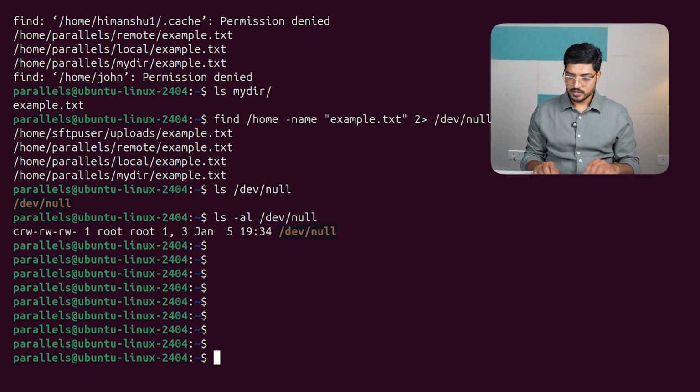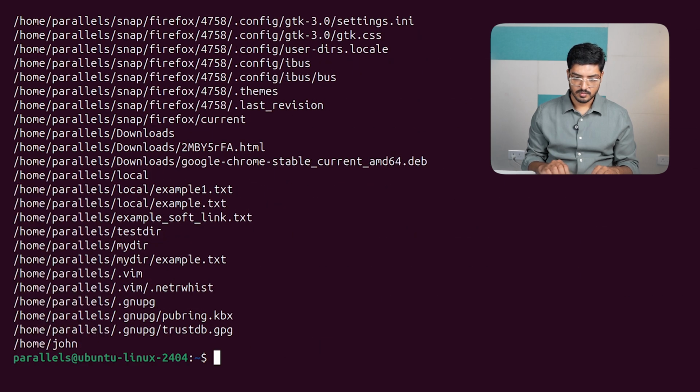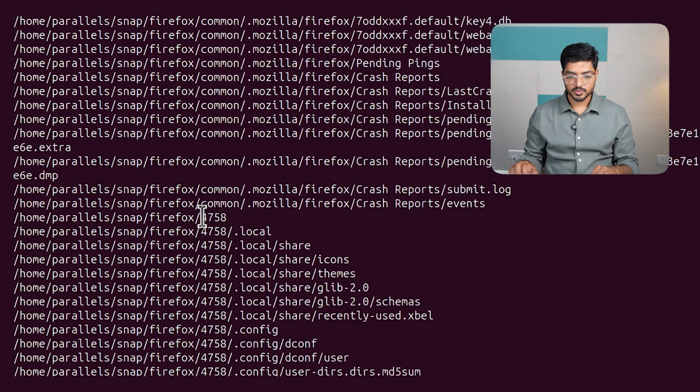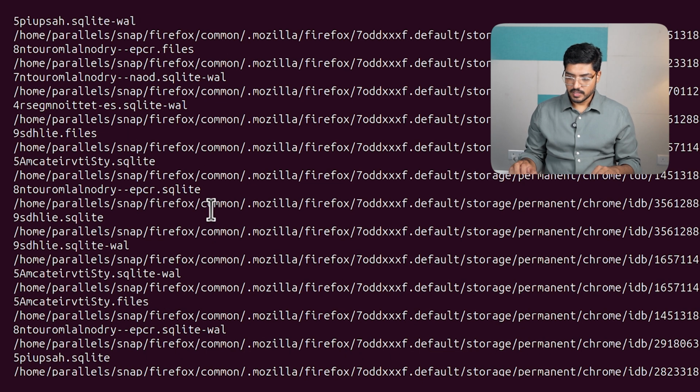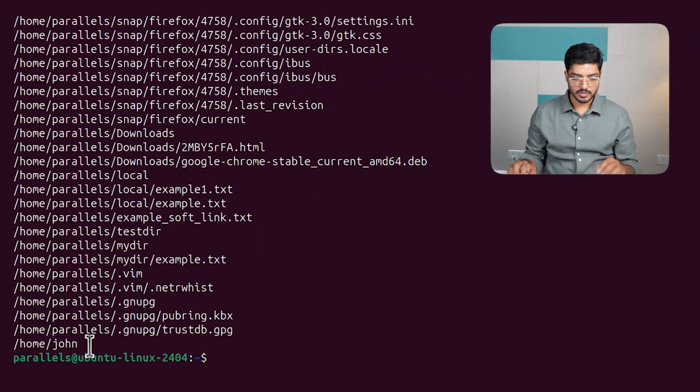Okay, so let's do this. I want to find the files which are modified within 7 days. How do I find that? So let's see, I do this: /home find, then -mtime, then 7. So this will find me the files which were modified within 7 days.